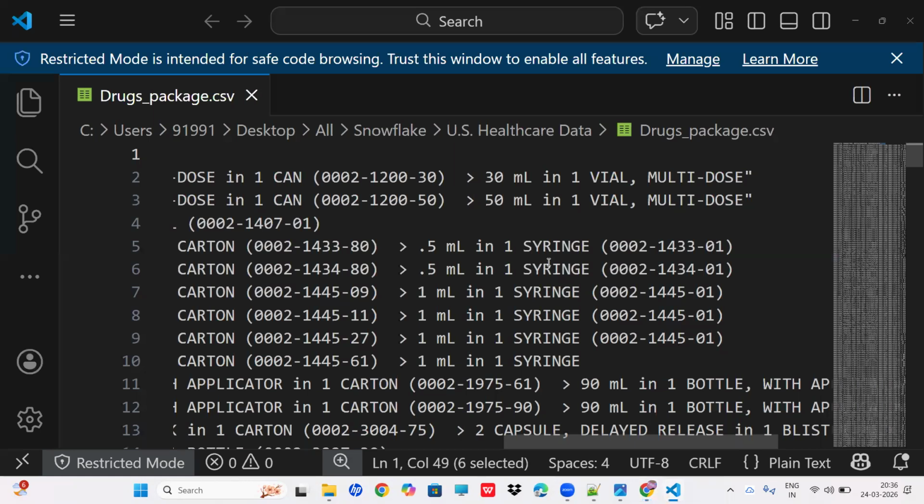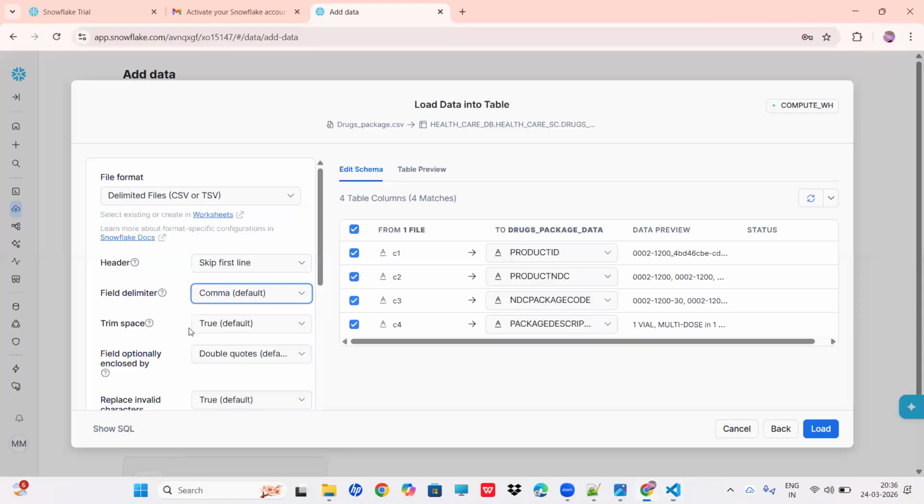Then trim space, if there is any unnecessary space in the data. Suppose this is okay, having only one space. Suppose if I have it like this, this is unnecessary space, right? So to remove unnecessary spaces, we need to trim the data. For that, we're going to use trim space.